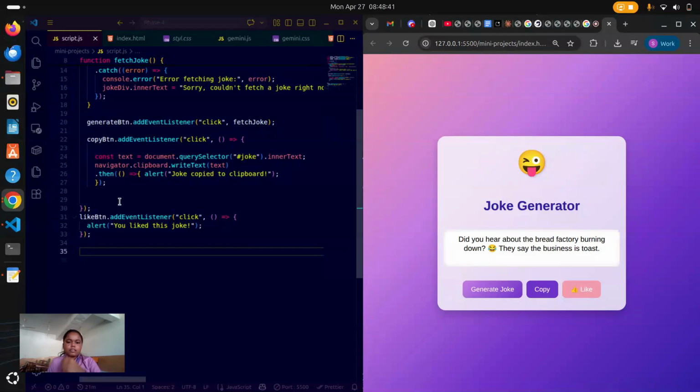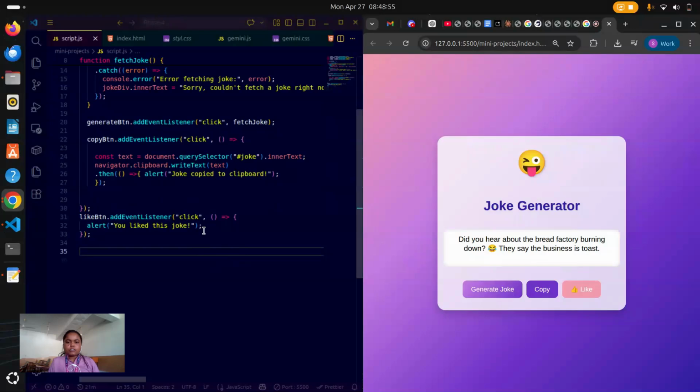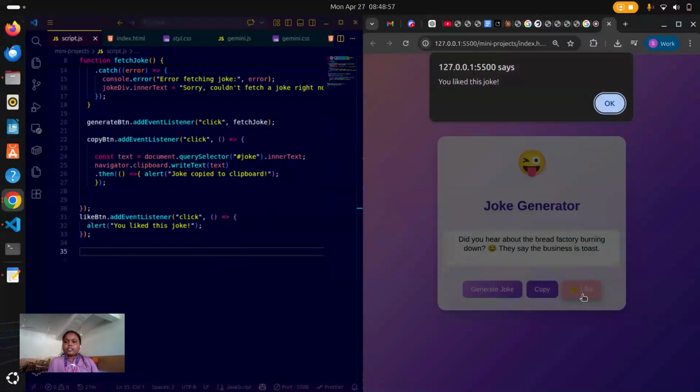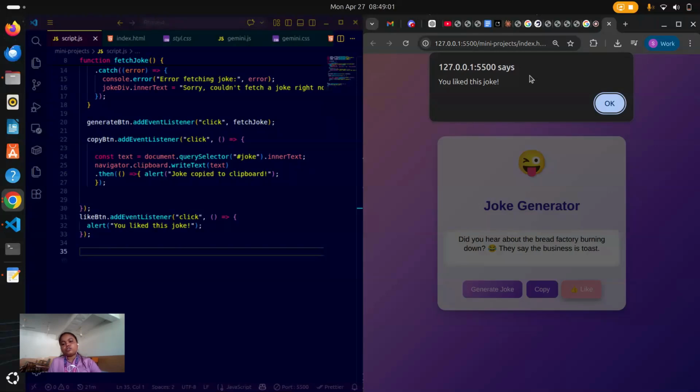Next, we have this like button. Where is it? This one. It adds user interaction, and by clicking this, it gives us an alert that we have liked this joke.